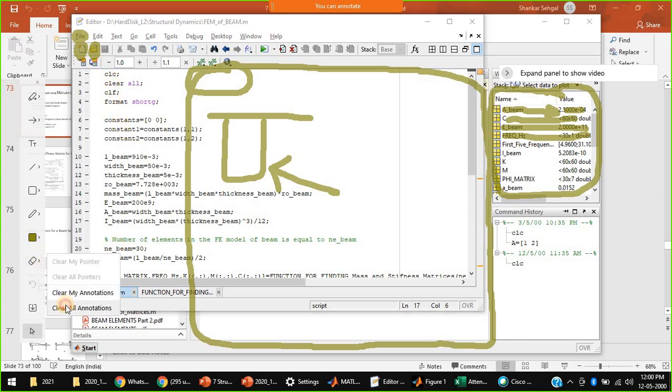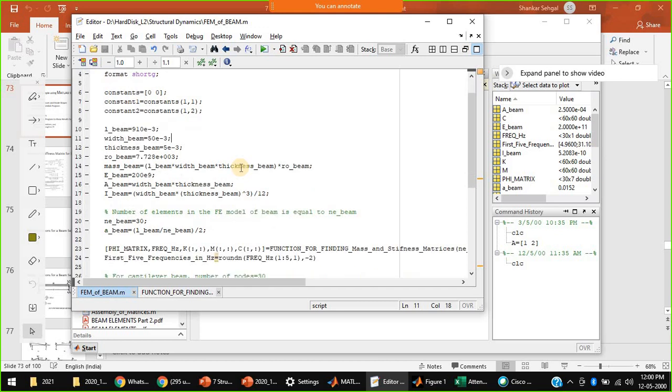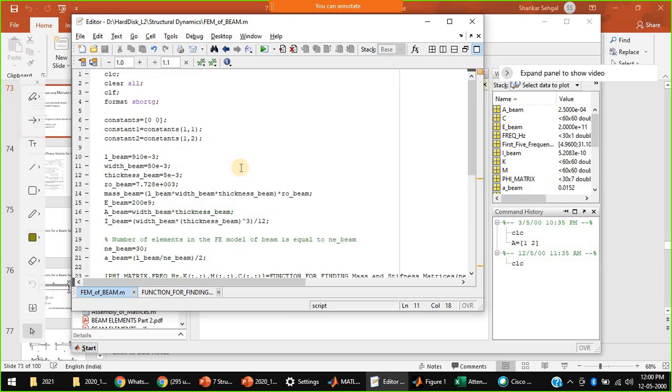Let me clear the annotation. So now you can see the output. This is a finite element beam model, and the output is natural frequency and its mode shapes, which I have shown here. You can also easily plot the FRFs also. So in this class I'll be showing the natural frequencies and mode shapes.